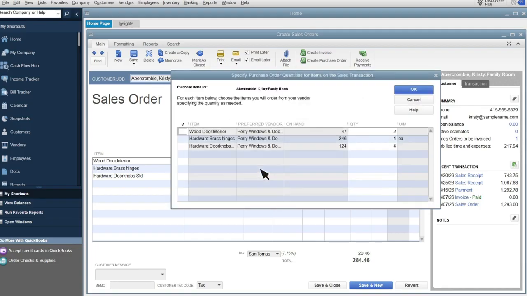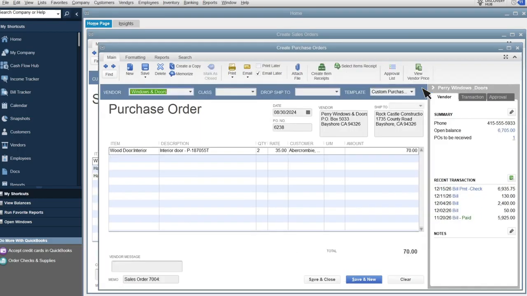Select OK. If you're creating a purchase order for selected items, select them, and then enter the quantity you want to purchase. If you need to issue multiple purchase orders or issue purchase orders to multiple vendors, enter the amount you're ordering now. You can come back later to create more purchase orders from the sales order. Select OK. QuickBooks fills out the purchase order for you.